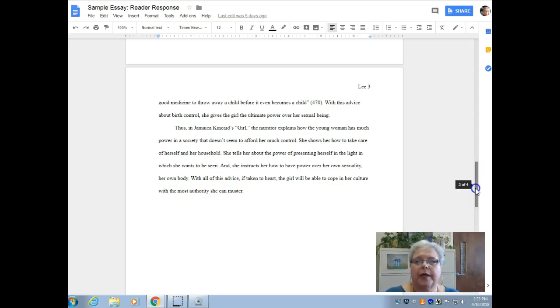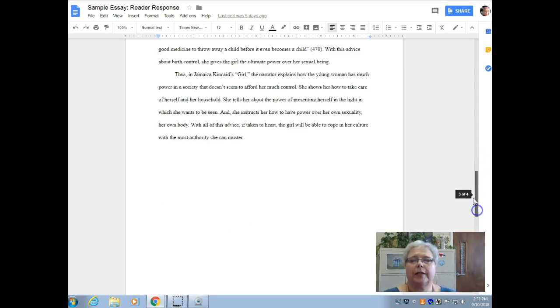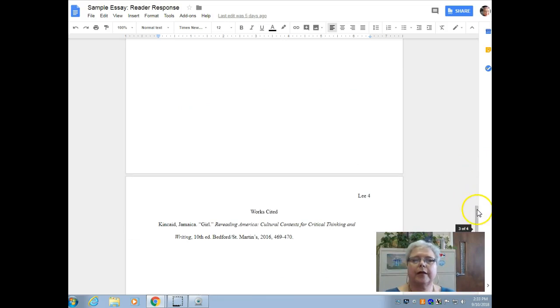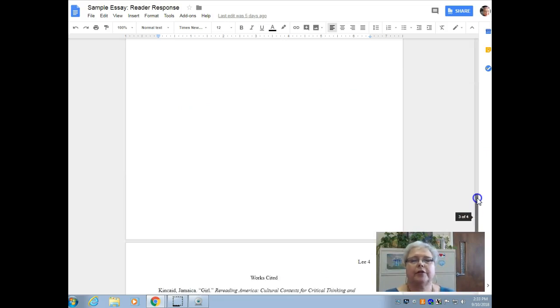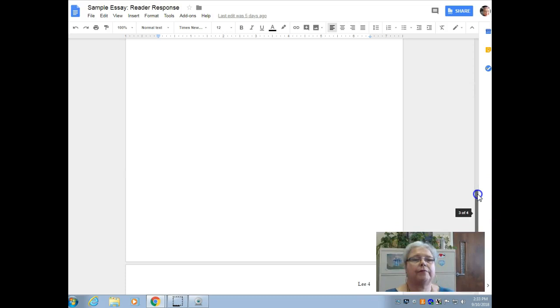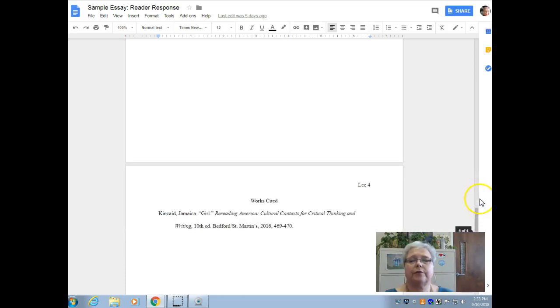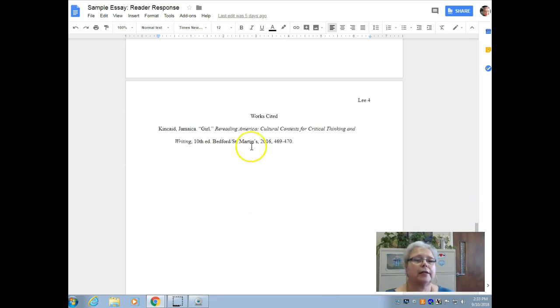And then, of course, we have a separate works cited page. To get to the works cited page, just go to the end of your last paragraph, insert a page break. It'll take you to a separate page because the works cited page is on a separate page. It's titled Works Cited, and then it has a hanging indent like this with the author's last name sticking out.